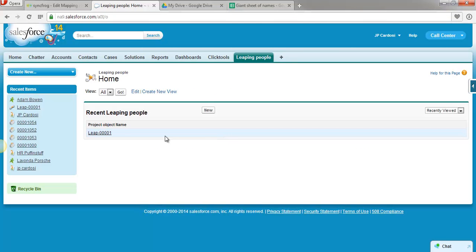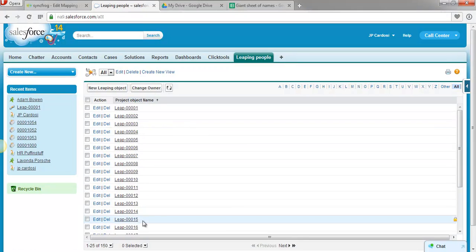This is something we actually did with our product as well, since we only have one Salesforce org and a couple of different products. We wanted to separate our leads out from our normal pipeline to something else that we could also leverage. So here we have all of our leaping people, and you can see that I have a whole bunch. You have 150. Now I want to move some new leads over to this project.